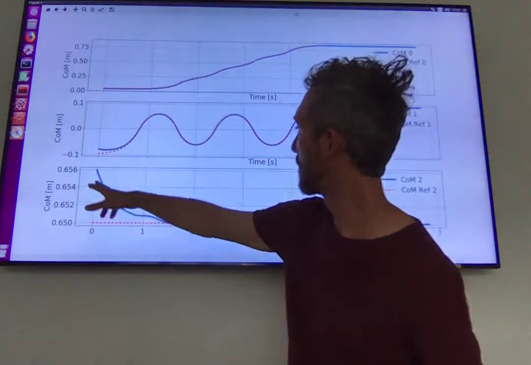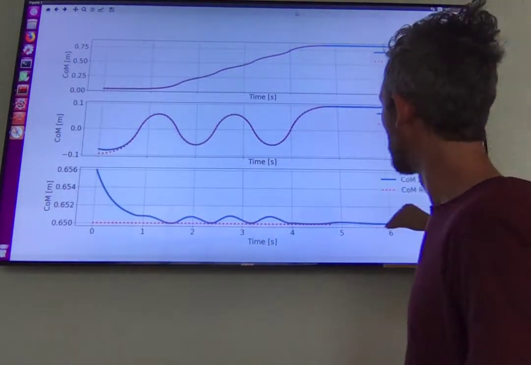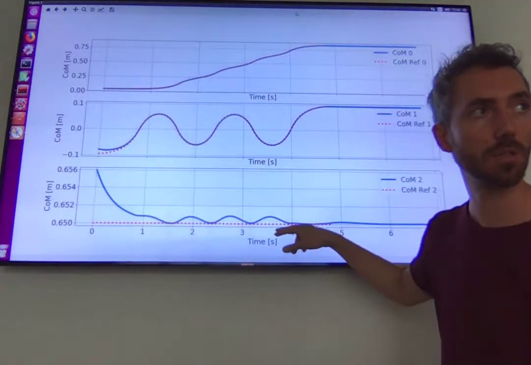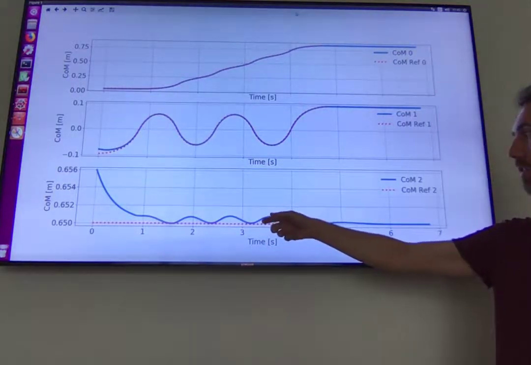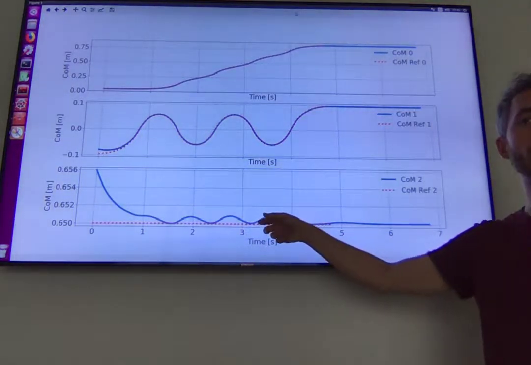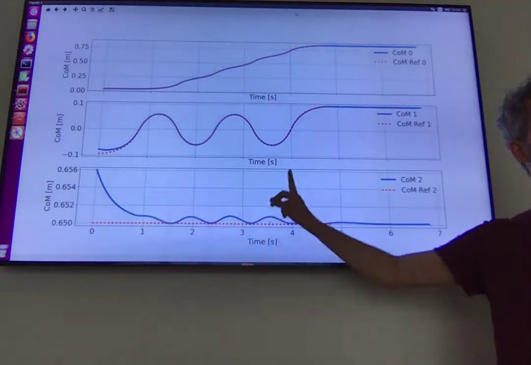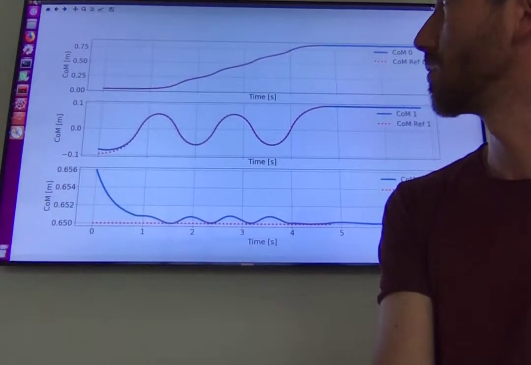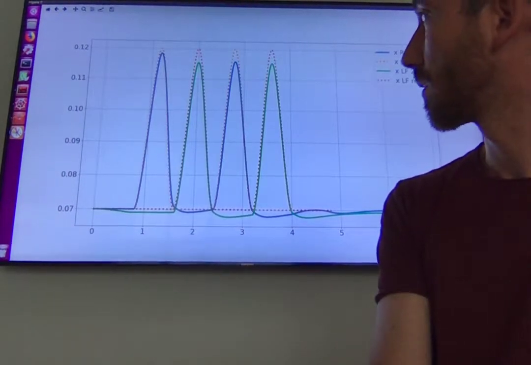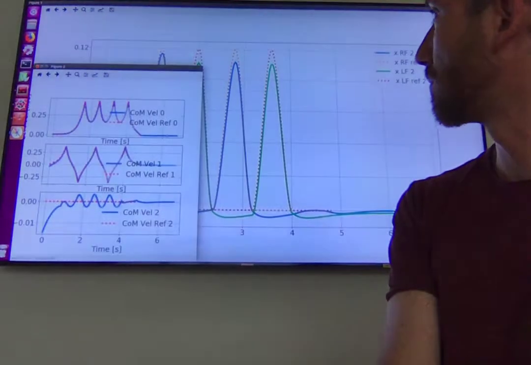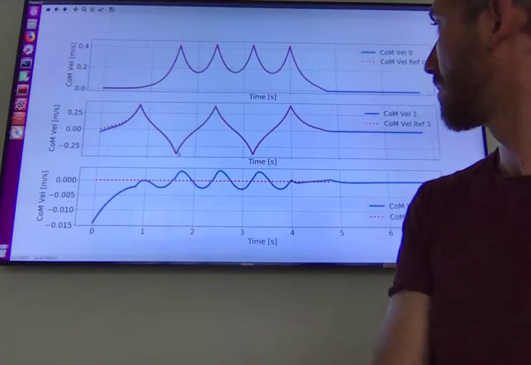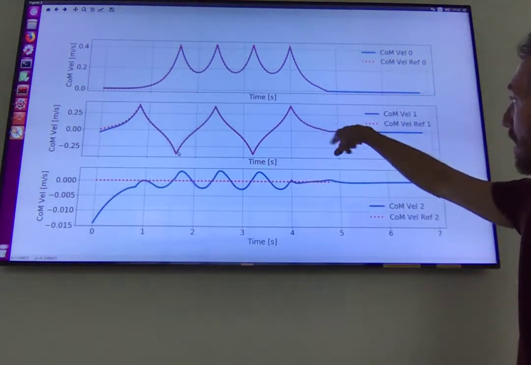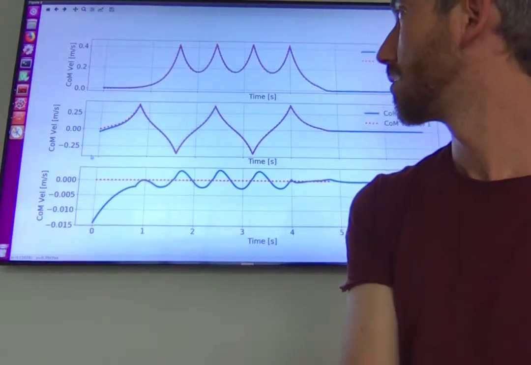Even in this case, for the height, it's pretty much constant, even though we have some more oscillation here. So since we have these oscillations, I expect to see a higher center of mass acceleration in the Z direction, which is not good for our initial assumption. So center of mass velocity, again, we can see the oscillation in Z. X and Y, they are well tracked, which is good.